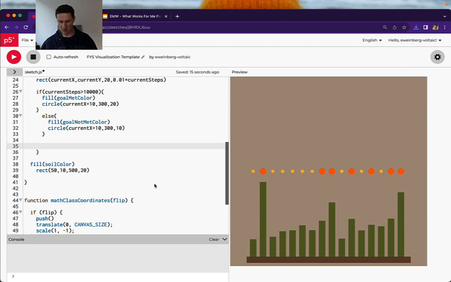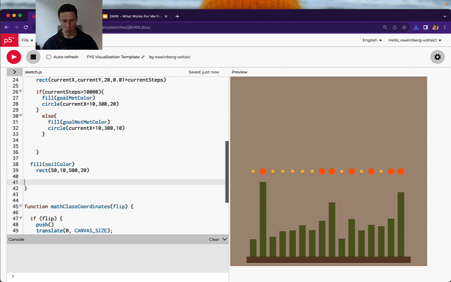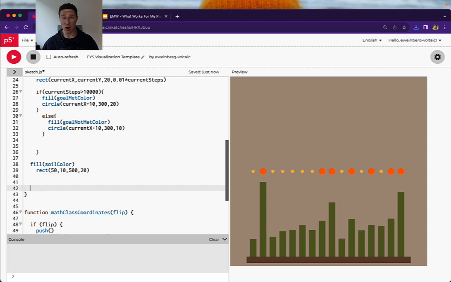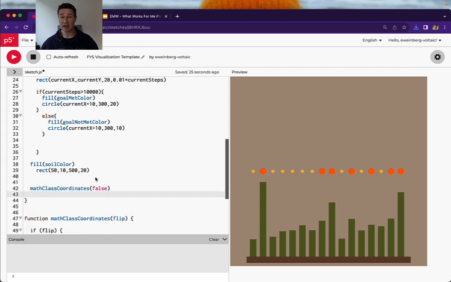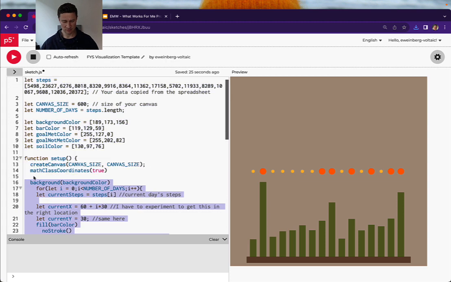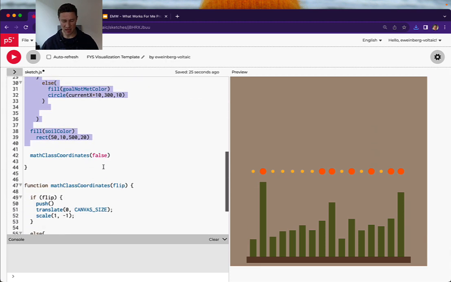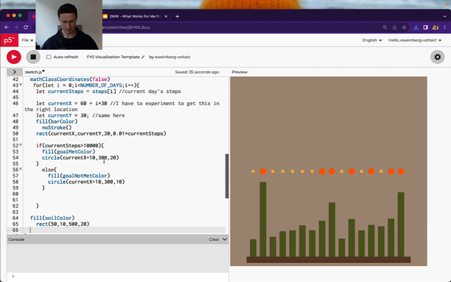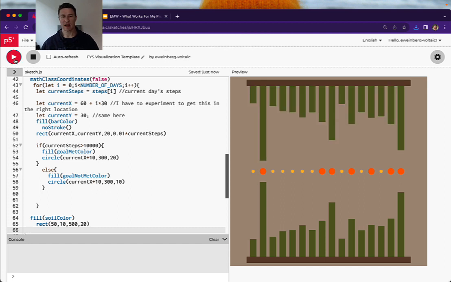I've drawn my bars, everything is looking really good. The last thing that I'm gonna do is I wanna draw this same thing, but on the top part of my screen. So I'm gonna run all of this code one more time, but I'm gonna turn off math class coordinates. And then I'm gonna take all of this code, including the for loop, and I'm just gonna paste it below. I hit save, I run my code, and now I have my visualization.